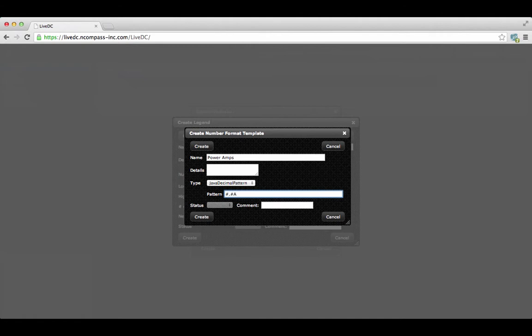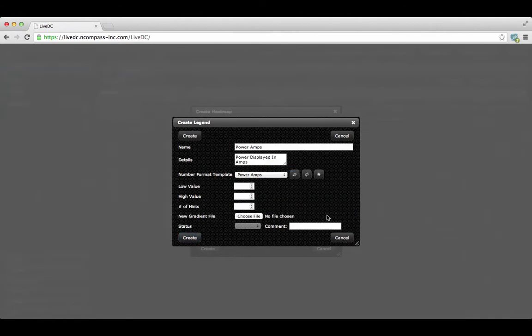Since we want a number with one decimal point and an A after it to specify amps, we're going to add it just like that and click Create to finish the number format template creation. Back to the legend creation window, we're going to specify our new number format template using the drop-down and then move on to the values for the legend. We have a low value and a high value for the legend, and then the hints section, which is specifying how many graduations that you would like in the scale at the bottom.